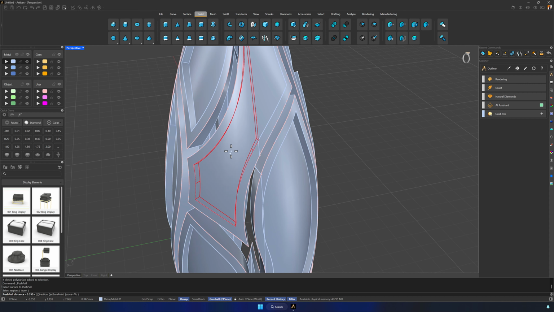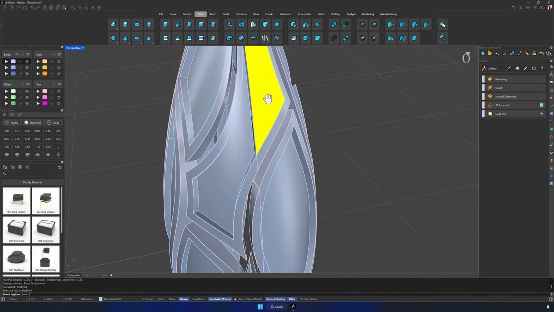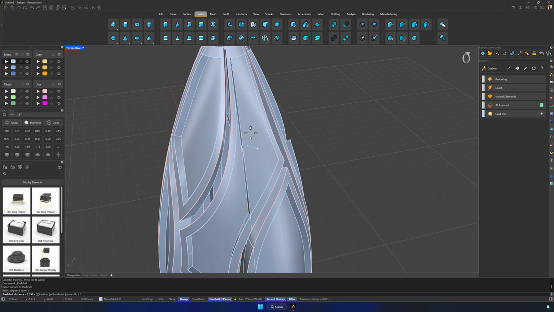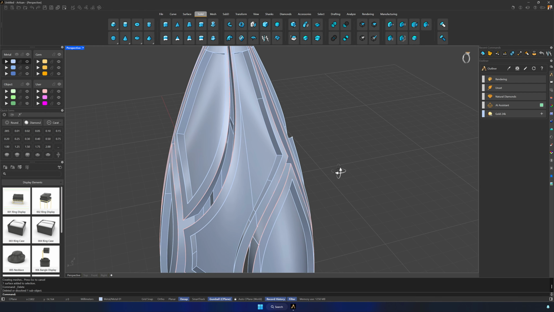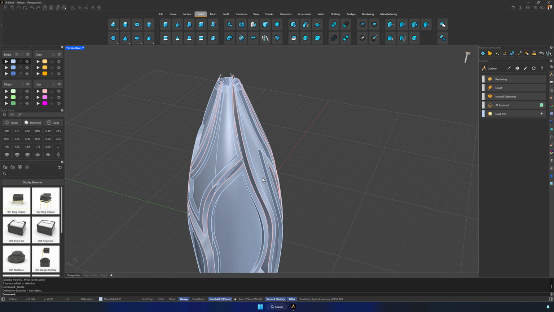Here, we can push and pull one area with 0.35 and this other area with 0.35. If we need to delete a face, we hold Ctrl plus Shift to select it. Now we have everything finished in terms of the pattern depth.